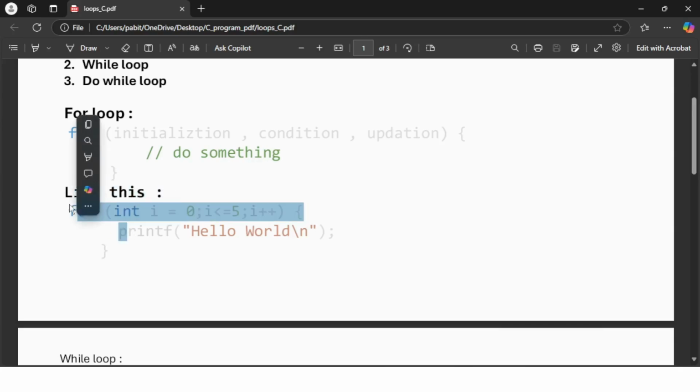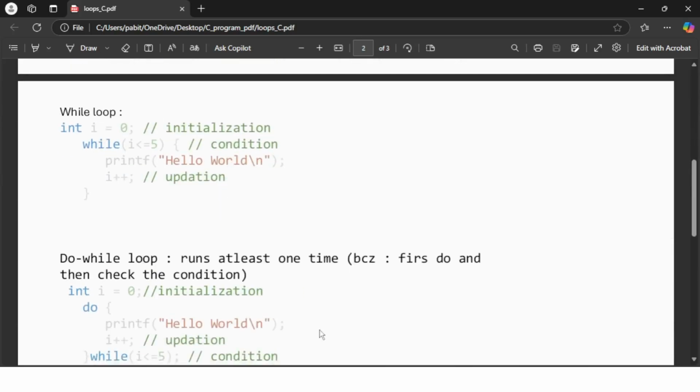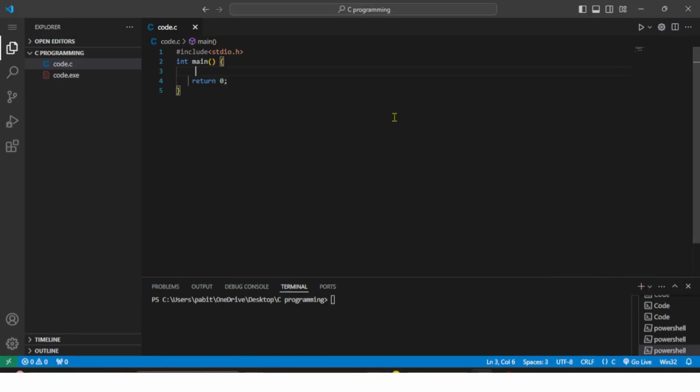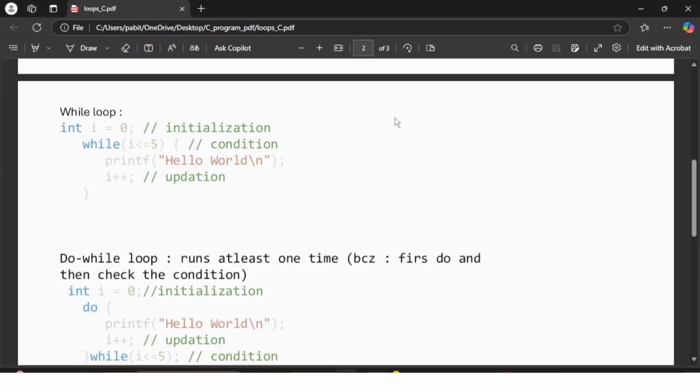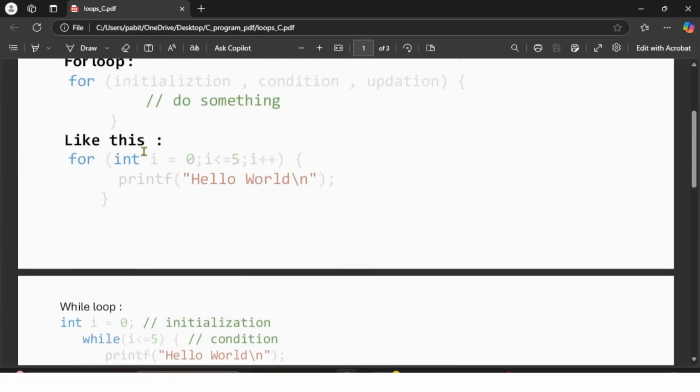I have also put an example over here so that you can refer to it. Then the while loop. Now I am talking about the while loop. In the while loop you can see the initialization is outside the loop, outside of the parenthesis. As you can see in the for loop, initialization, condition, and updation are in between the parenthesis.